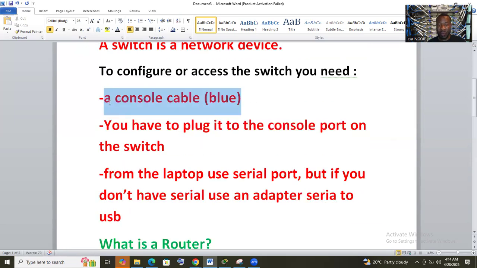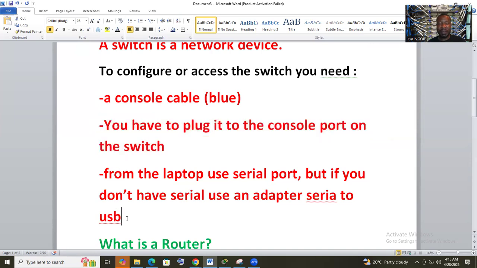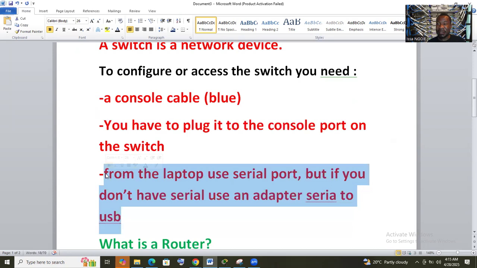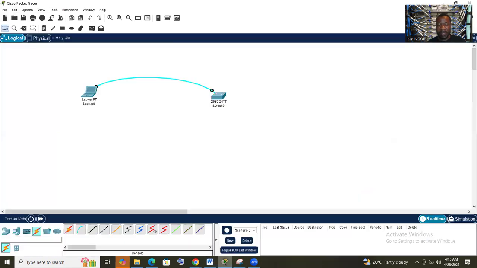You need a console cable. You need to plug it into the switch using the console port on the switch, and plug it into the laptop using a serial port. But if your laptop doesn't have a serial port, you need an adapter, serial to USB. So basically, this is what we do here.